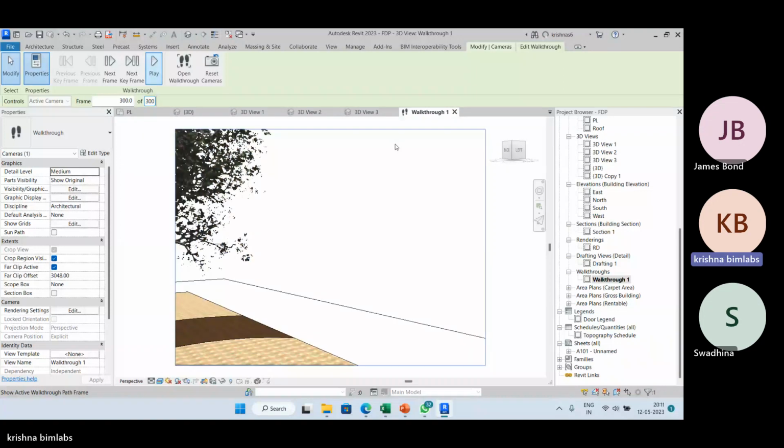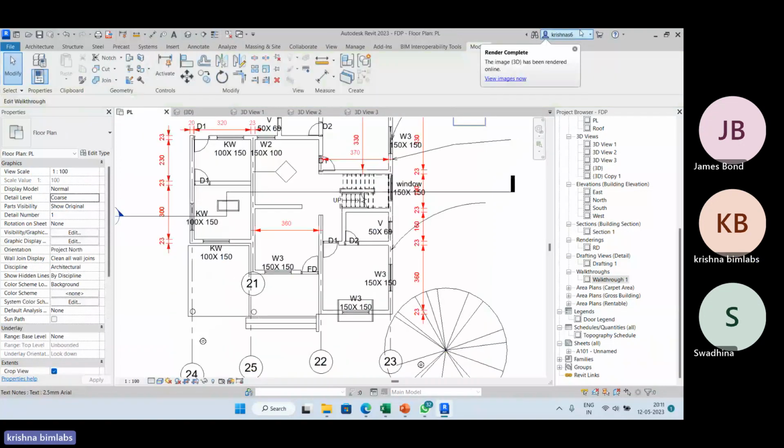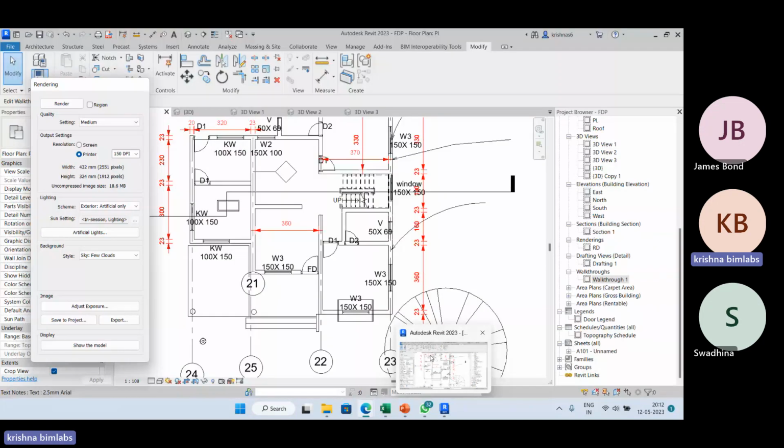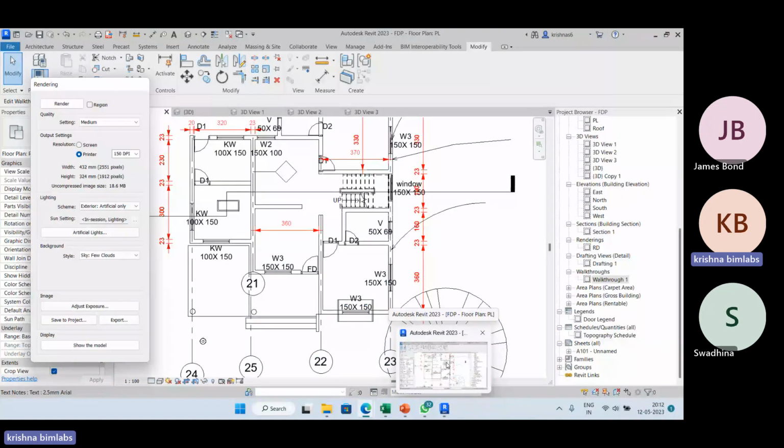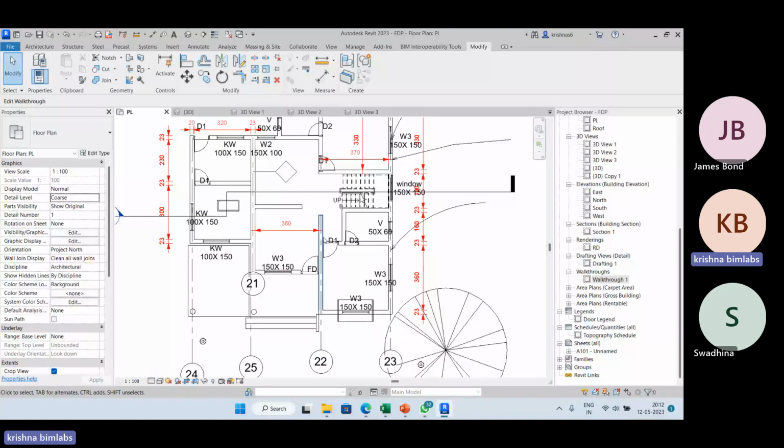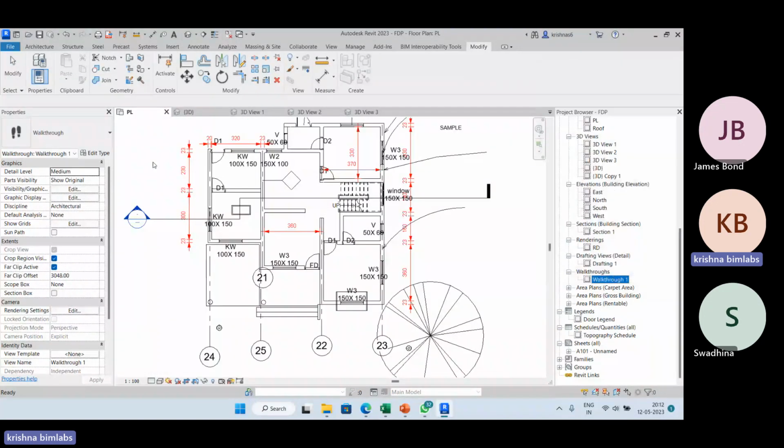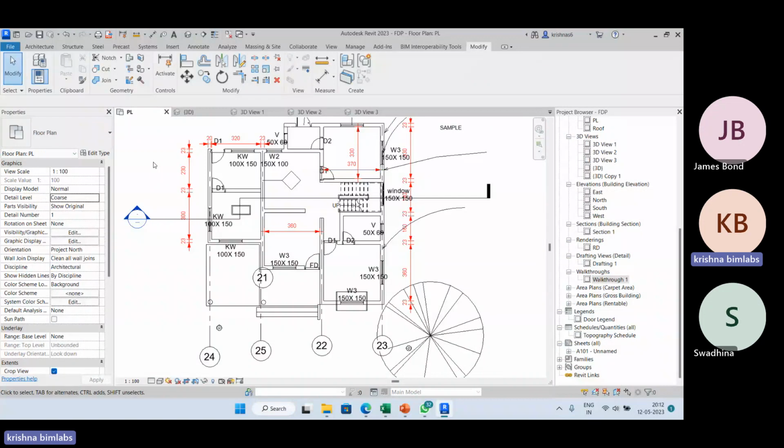It's finished now. The rendering is also completed. We can see the images now. If you log in with your Autodesk ID, it will be done in your Autodesk ID. So rendering also, if you want to export, means if you create a correct path and a correct walkthrough, you can just export it, to show the clients.